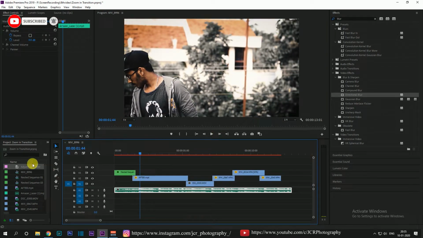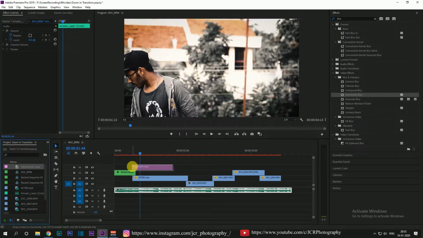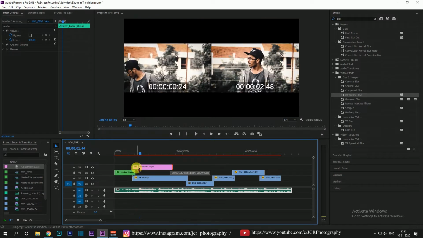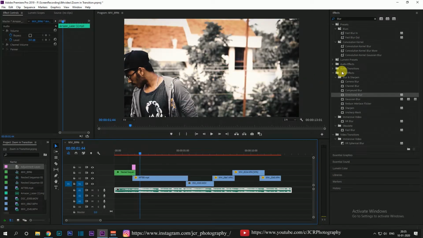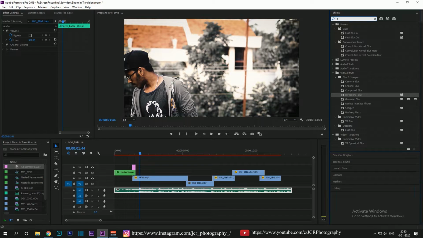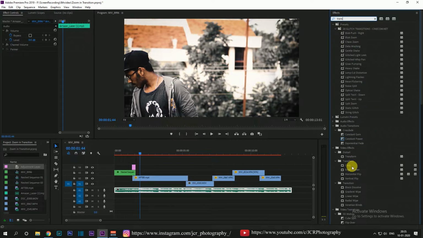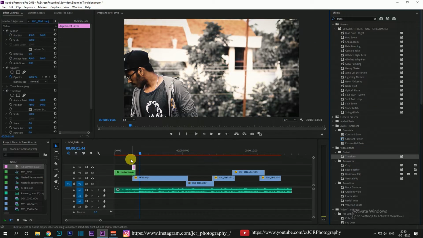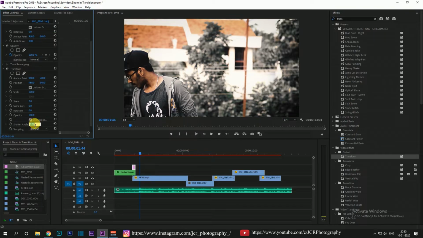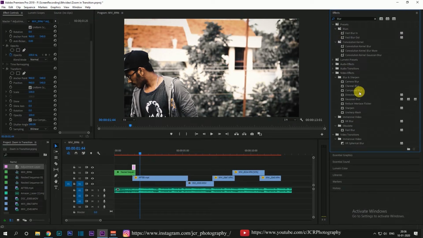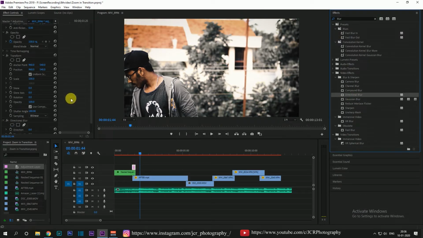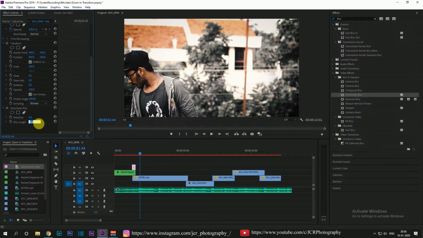If you want to make this so smooth and realistic, just add an adjustment layer on top of both clips and add the transform effect to that adjustment layer and change the shutter angle to 180 degrees. Add some more blur to the adjustment layer by applying directional blur. Increase the blur length to 15 and direction to 90.